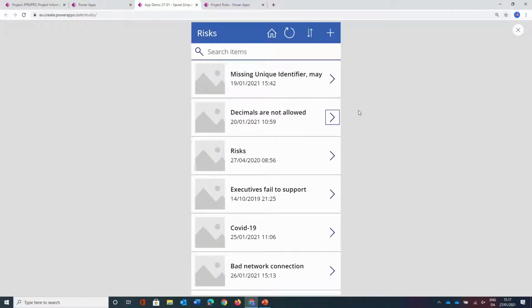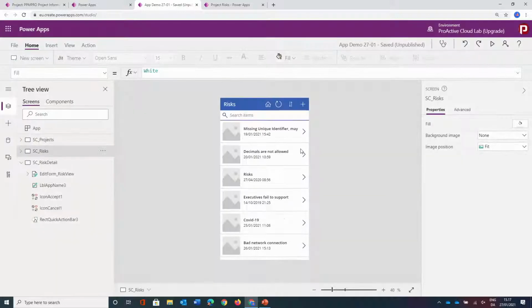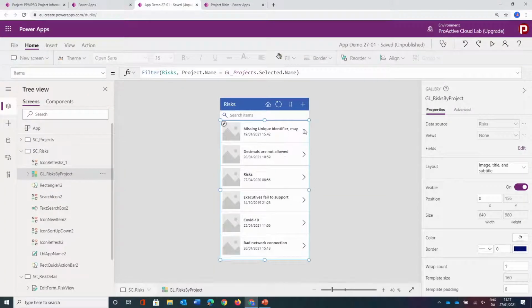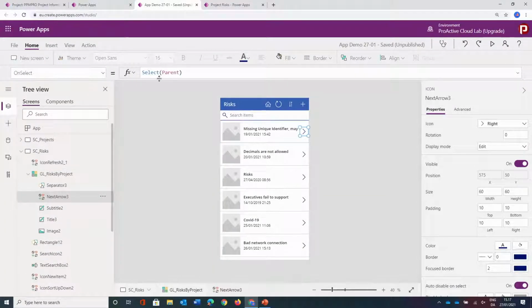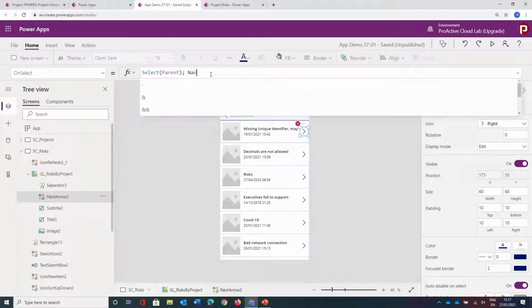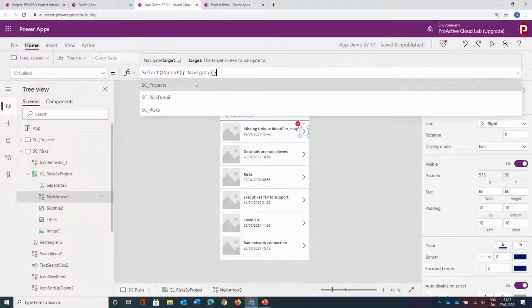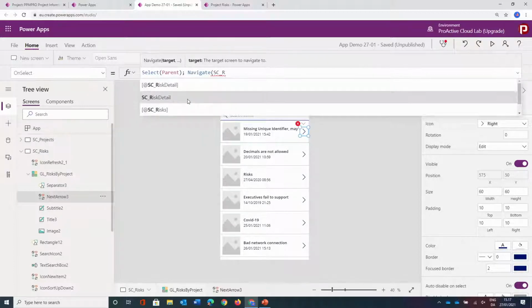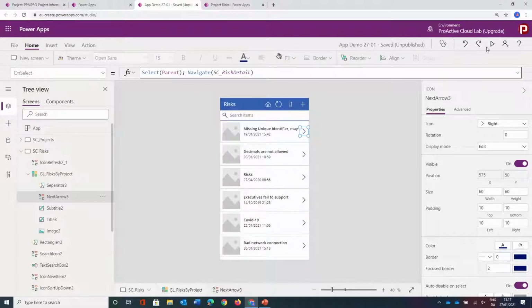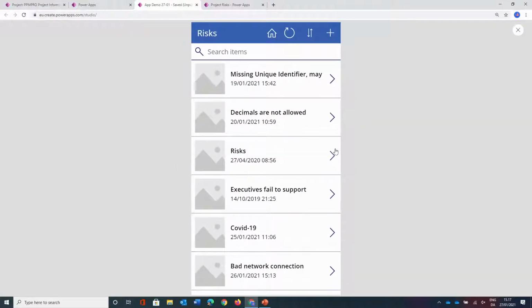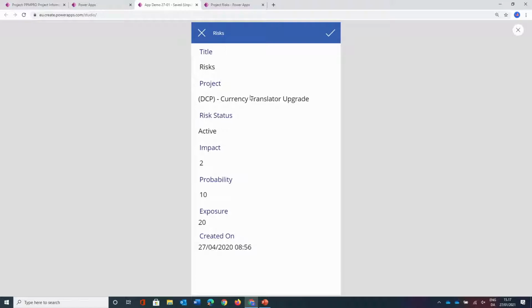If we go into one, here again, we need to select our navigate to. On this gallery, it says by default parent select parent, which means it takes the item that you are on when you click on this icon, and then you can say that we should now navigate to the risk details screen. So if we go in, let's just take another one for example, then we can see that it shows us the title of this item.